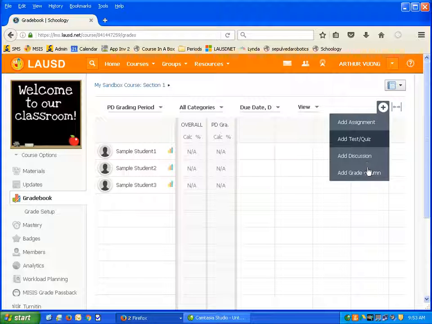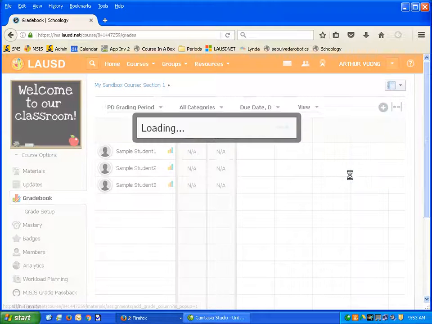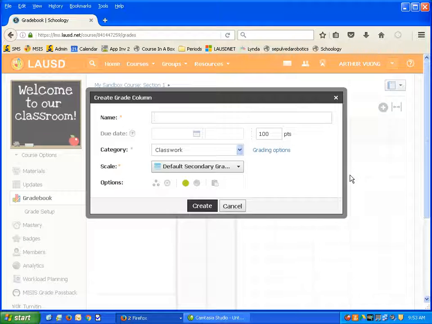You have several choices here, but for the example that we're going to use for this training, we're going to use add grade column, which is the most basic one. I'm going to click on add grade column. I have the option of giving it a name, a category, and points. I'll call this one warm up. I'll give it a 20 point.